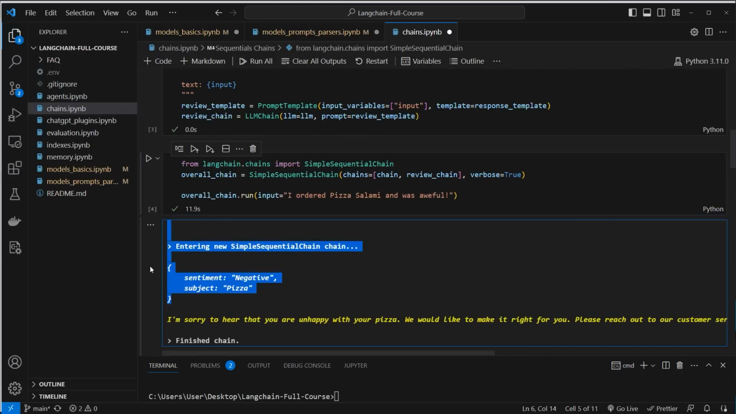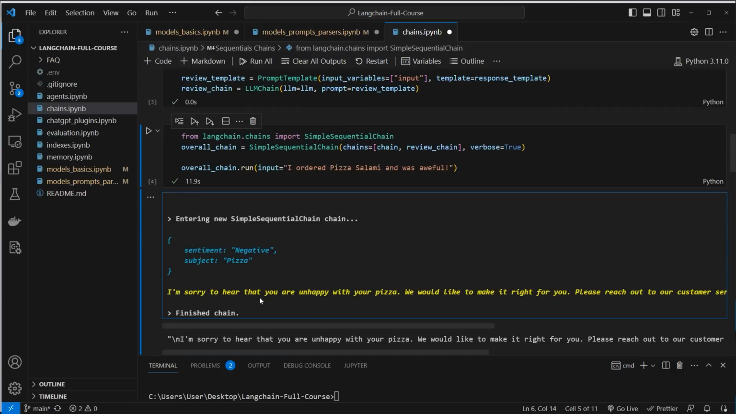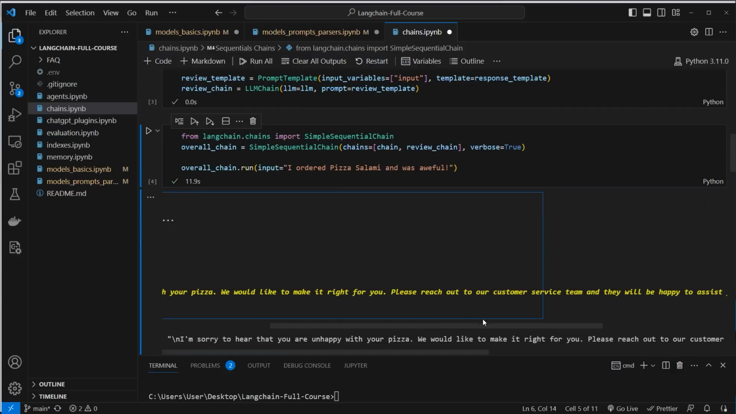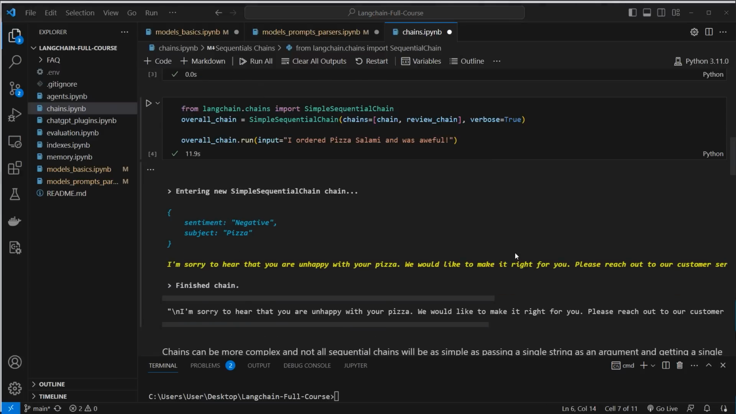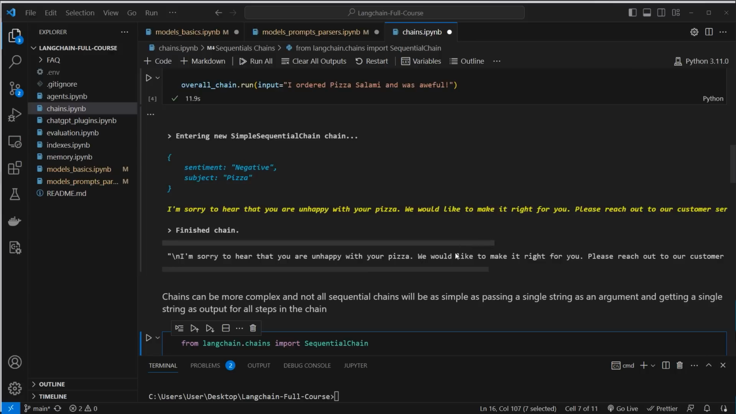For example, this is the subject here from the first chain, and this is the review chain. I'm sorry to hear that you are unhappy with our pizza. Please reach out to our customer service. So everything works as expected. We've got our first chain, and then we pass it to our second chain. So chains can be even more complex, and not all chains will be as simple as passing a single string as an argument and getting a single string as output.